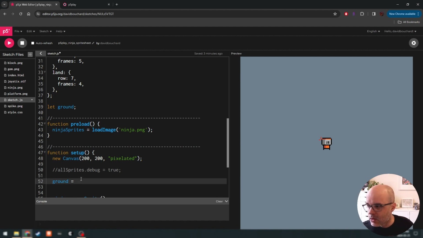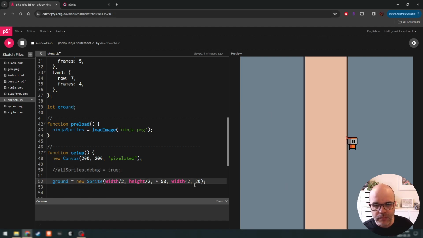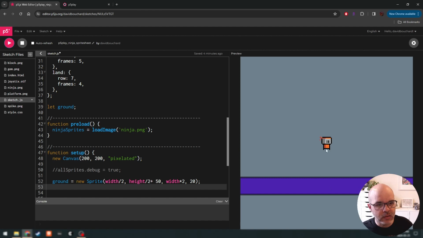Okay. So ground, we'll say new sprite, and let's make this sprite, we'll say we're going to center it here. We can put attributes in the constructor. This is X, this is Y. So let's move it down a little bit. Let's make it double the width of our screen, make sure it's super long, and we'll make it 20 pixels tall. So this is going to be our ground. And let's set the collider to, oops, not a comma here. This should have been flat like this. There we go. And let's set a static collider, okay?